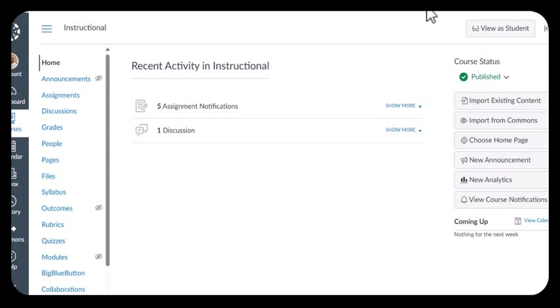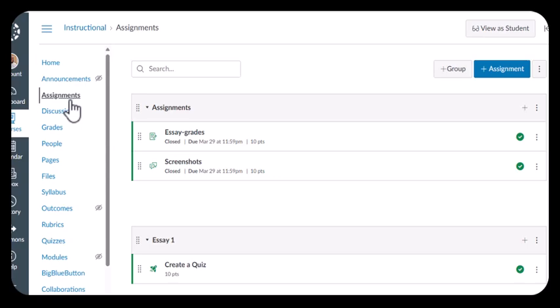Hi, this is Ashton, and we're going to learn how to check for Turnitin integration in Canvas and enable it on assignments. You're going to go to Assignments, and we want to click the plus assignment.